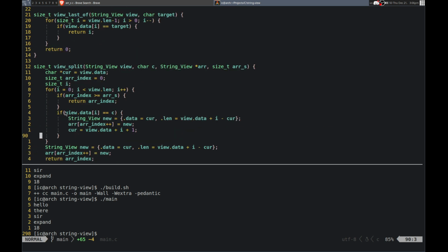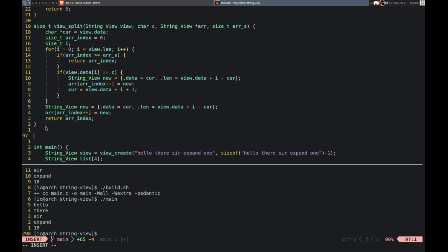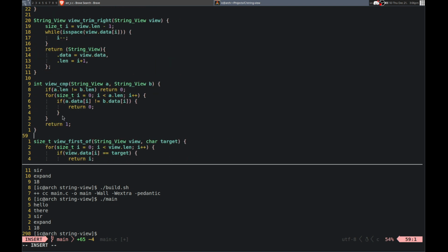Oh yeah, so chop by delimiter. Maybe it could just be called chop. Unless chop is for something else. I'm not sure. Let's see. So void chop, view chop. So we take a string view and a character. And yeah, we just basically offset it by however much amount. So it's pretty similar to the first index of, except we're not returning the index of it.